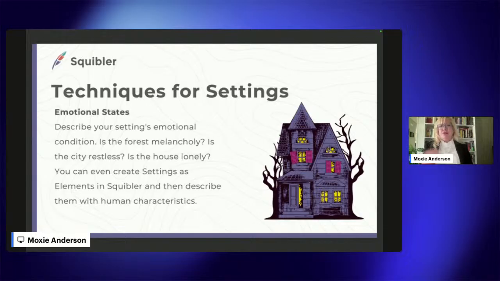You can also use emotional states for your settings. Describe the emotional conditions. Is the forest that the character is going through melancholy? Is the city restless? Is the house lonely? You can even create settings as elements in Squibbler and then develop and describe those elements, settings with human characteristics.